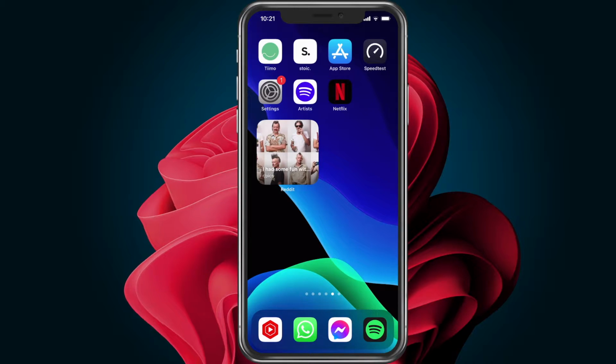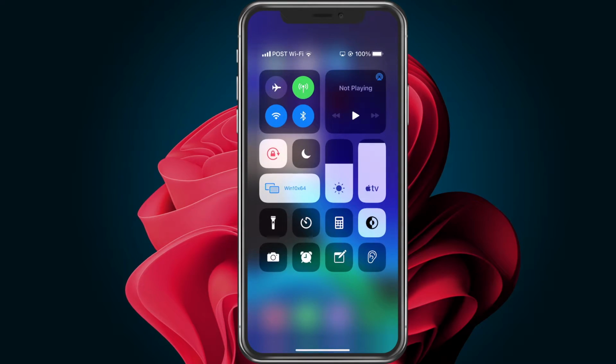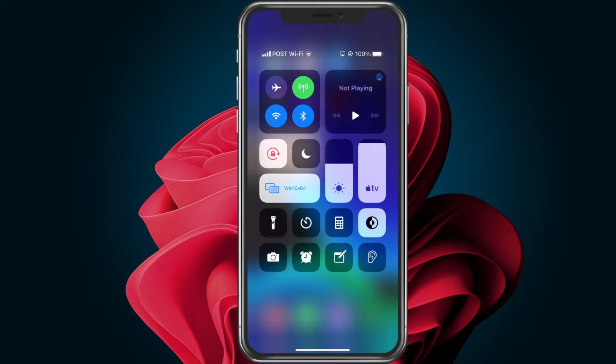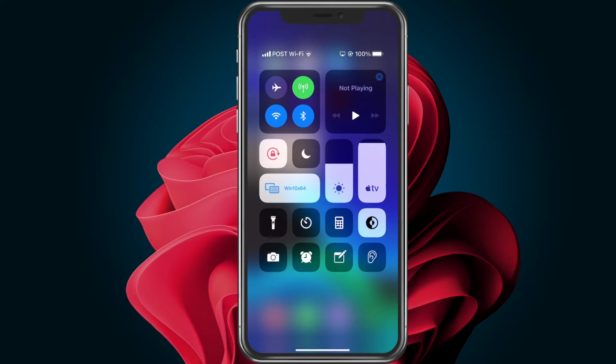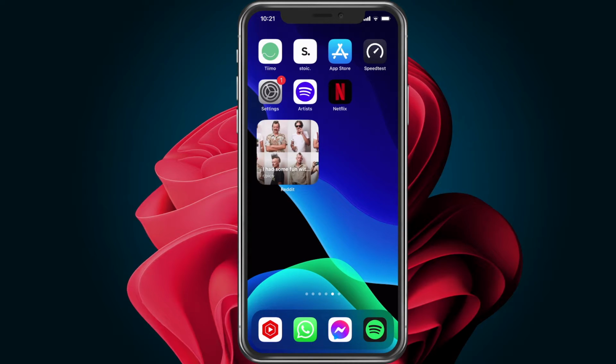On the newest iOS version, the only way to show the battery percentage on your iPhone status bar is to swipe down from the top right of your screen. This way, you will be able to see the battery percentage next to your battery icon at the top of your screen. Another way to preview your battery percentage is by adding a battery widget to your home screen.